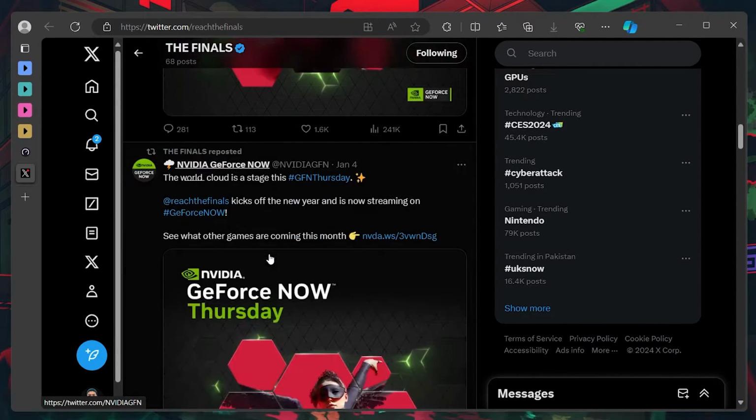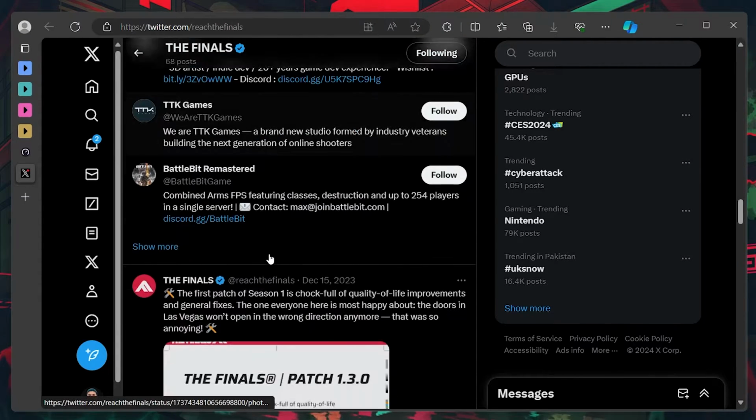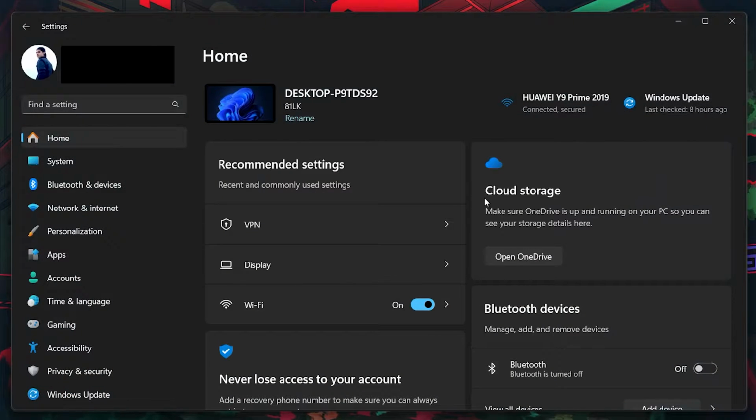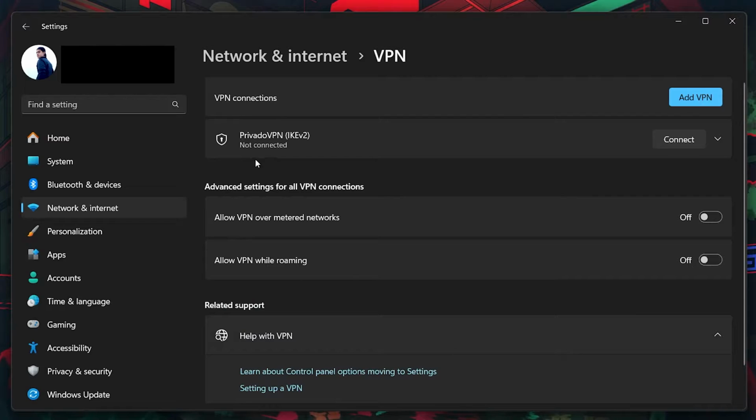If the servers for the game seem to work fine with other players, then a VPN connection could possibly prevent you from enjoying The Finals without lag. Open up your Windows settings. Here, head to the Network and Internet section, and then select VPN. Here, make sure your VPN connection is disabled.